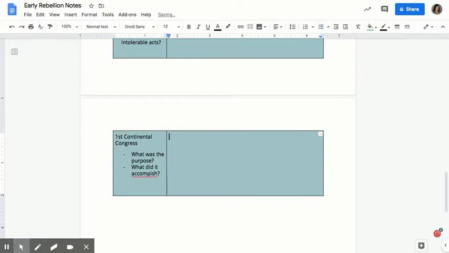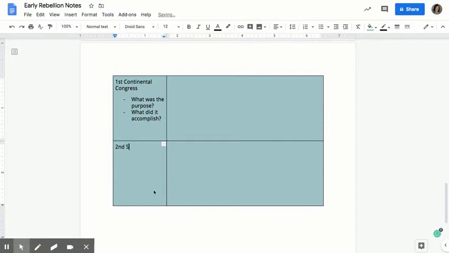Then click in the text box here. I should probably spell that right. Tab, Second Continental Congress. And I'm just going to copy and paste the same ones. There you go.